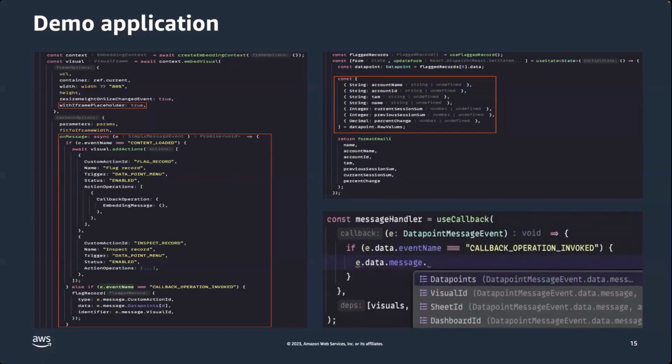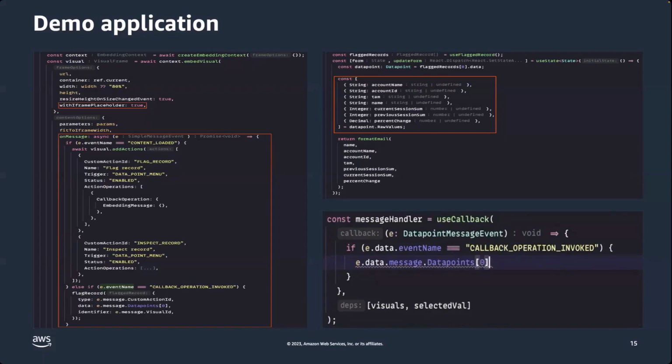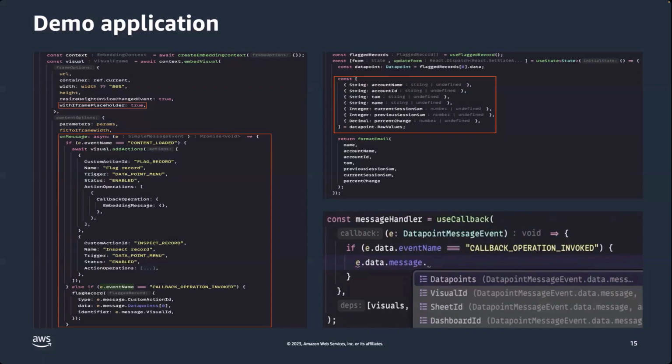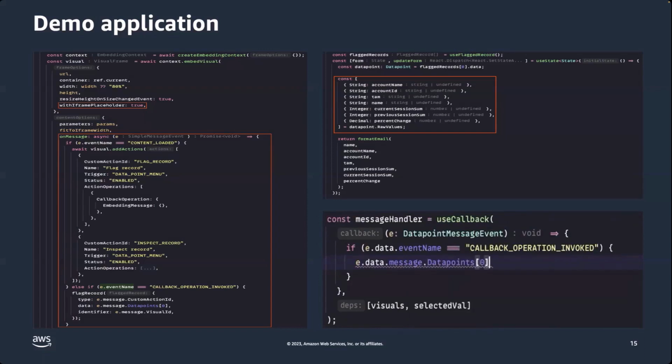Since the embedding SDK 2.0 is built using TypeScript, IntelliSense provides great insights into the properties that exist on the data point, giving you the confidence you need when building these complex workflows. As you can see, as I'm working within the data point, I'm getting IntelliSense to help me figure out what properties exist on the data point.